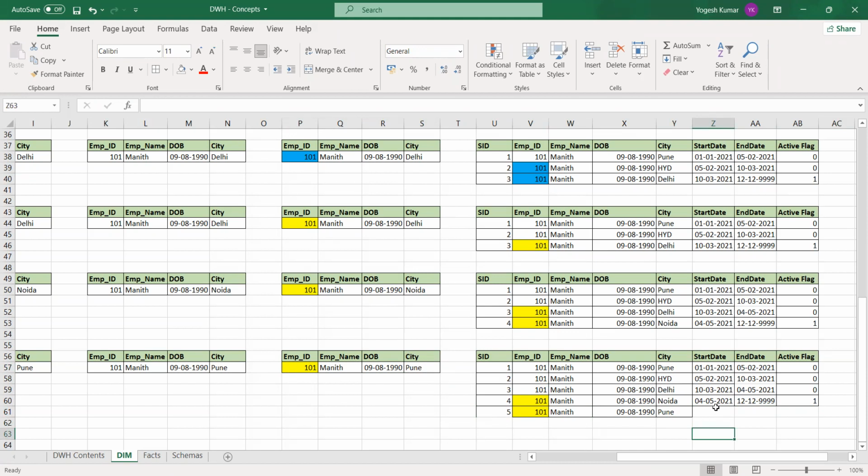Swami, what will be the start date? Start date will be today's date, sir. Yeah, let's say for an example, we are loading on 5th of October 2021, right? So now what will be the end date? And it will be the future dates.